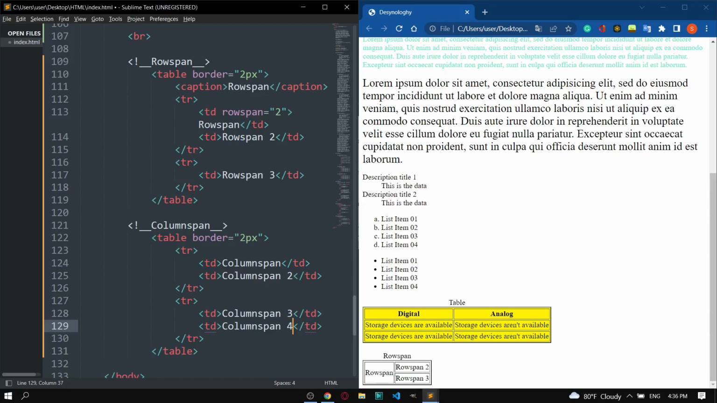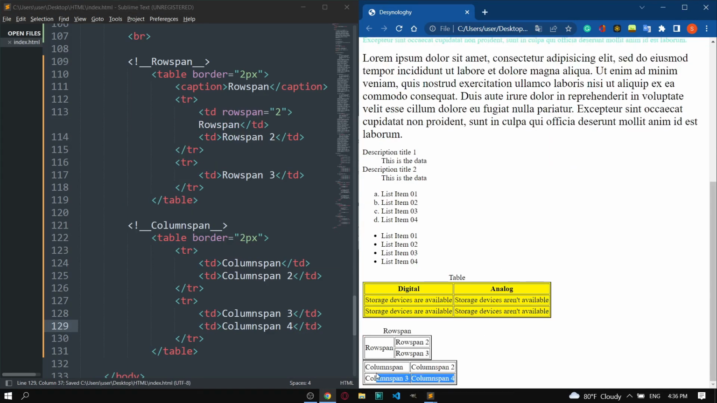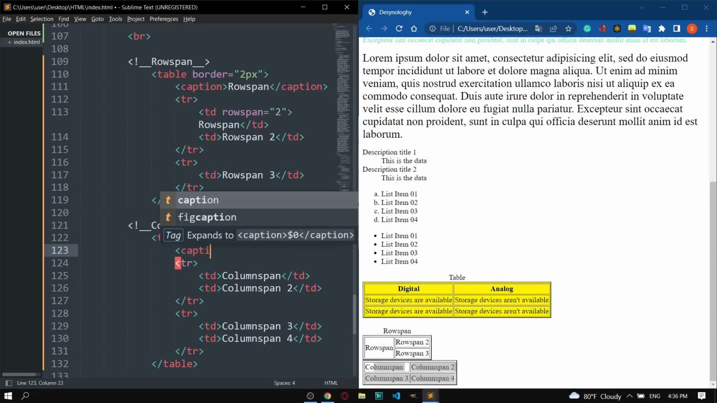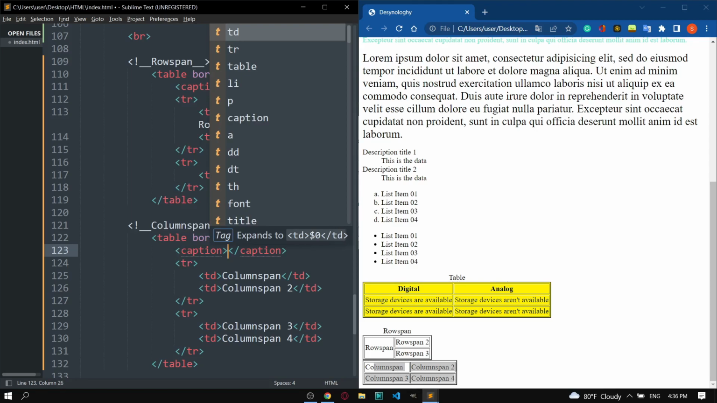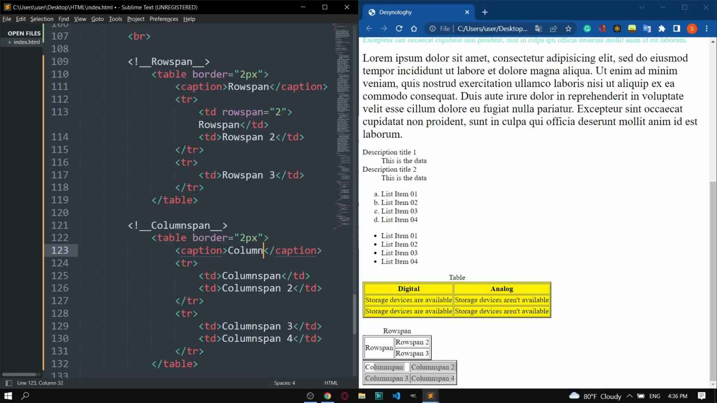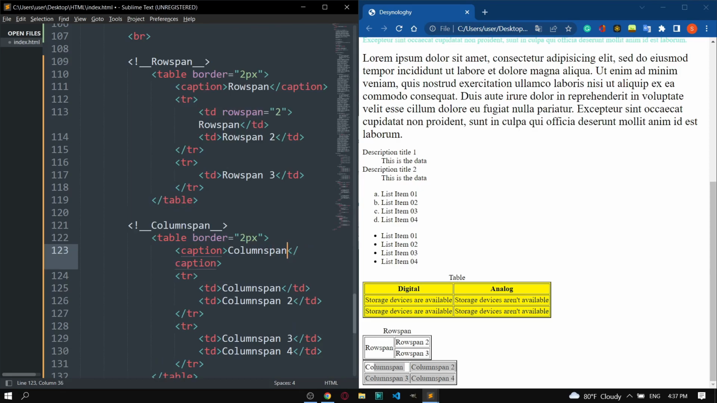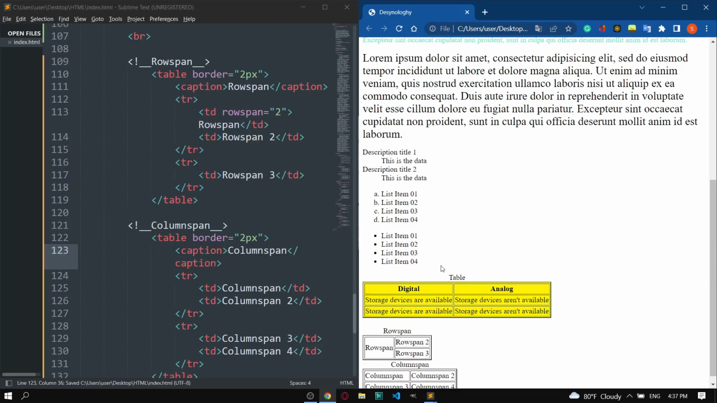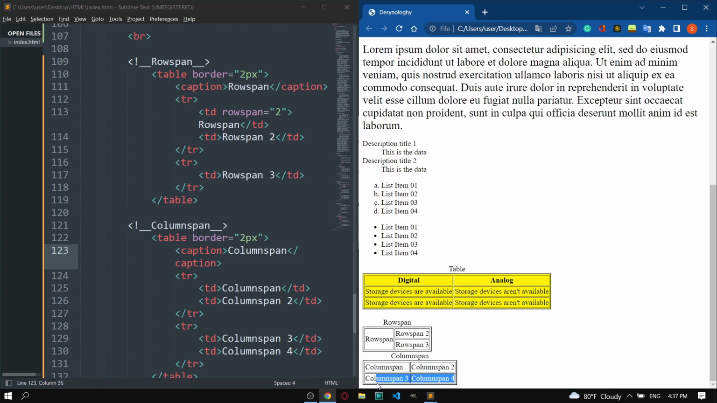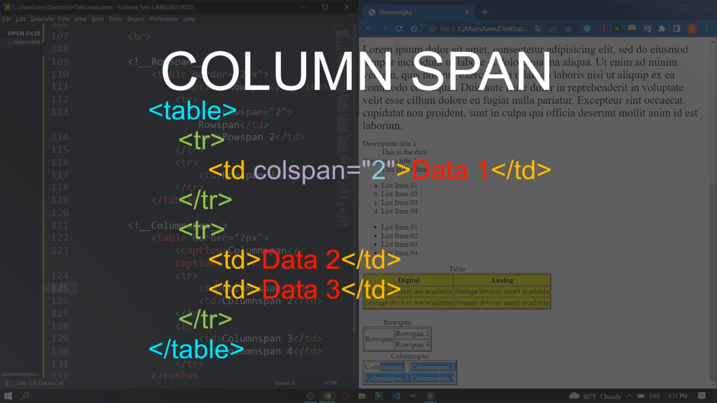Now let's span some columns. To make a cell span over multiple columns, use the colspan attribute. I added a table and added a caption. You can use colspan inside a TD or TH tag. Now let's add it and check our website.